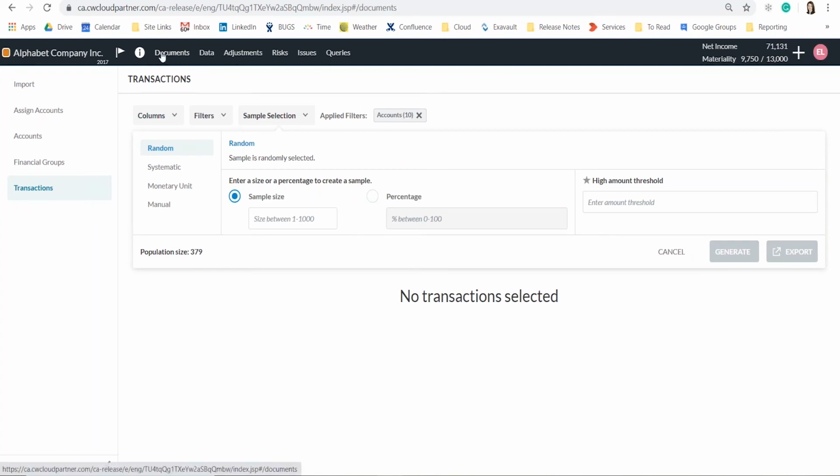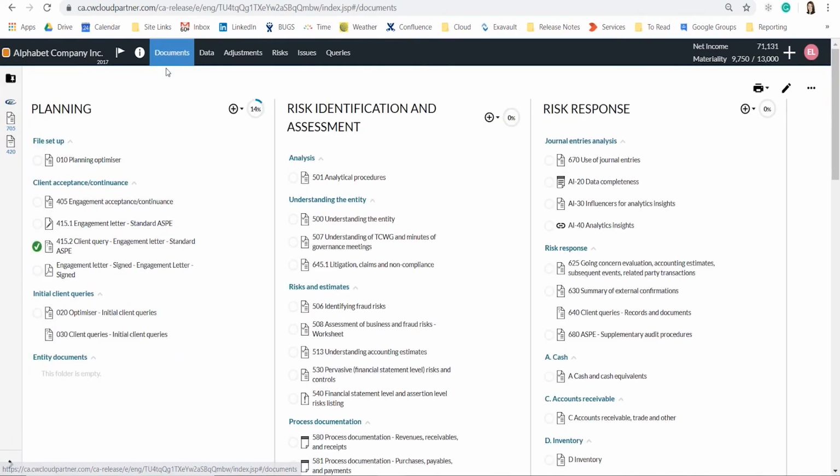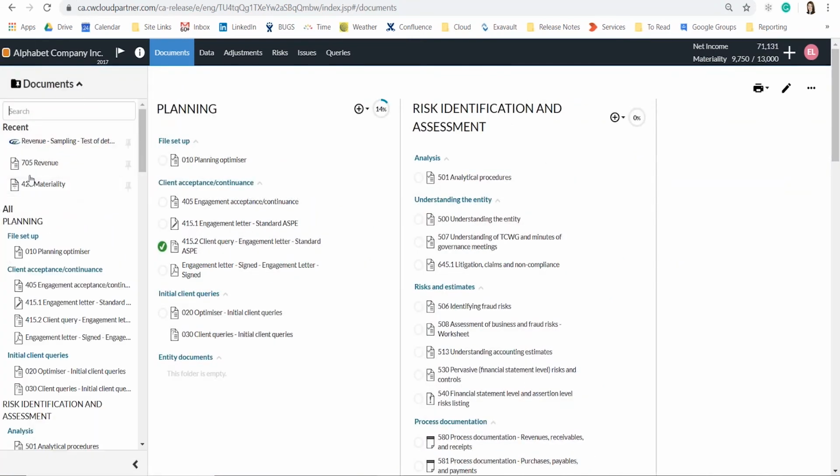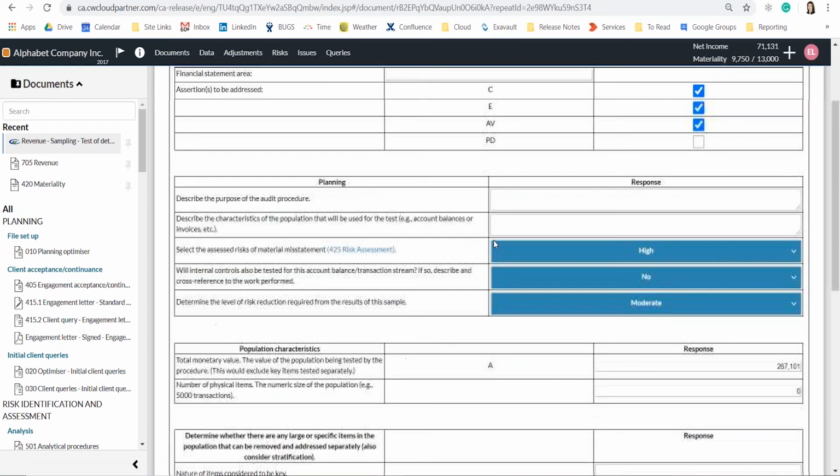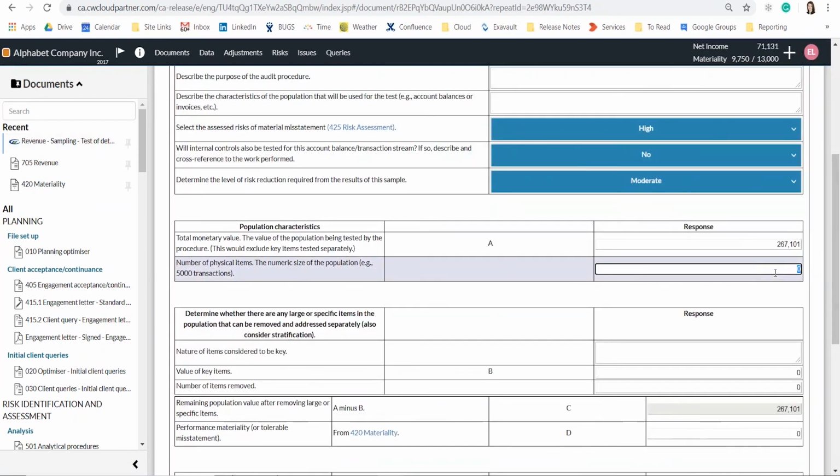So now let's go back to that sampling document. Something to highlight here, when I'm on the documents page, we can expand this left pane, and it's going to show me my recently accessed documents. So I'll use this to go back to my test of details, and I'll enter my sample size of 379.